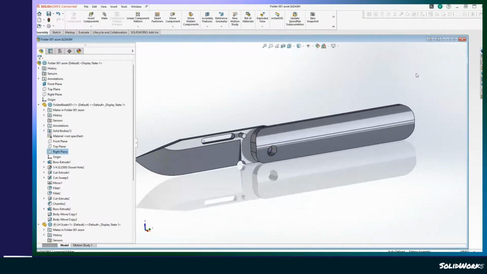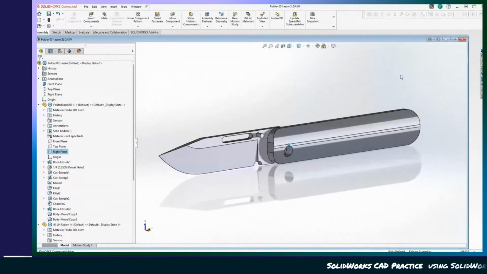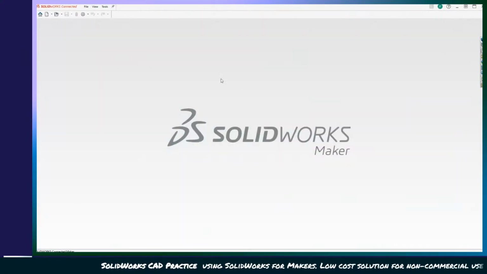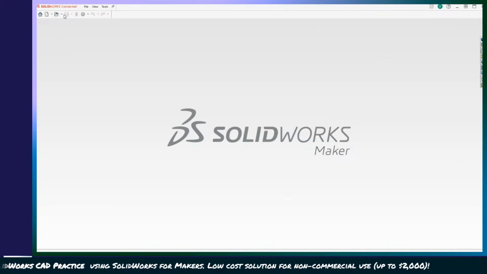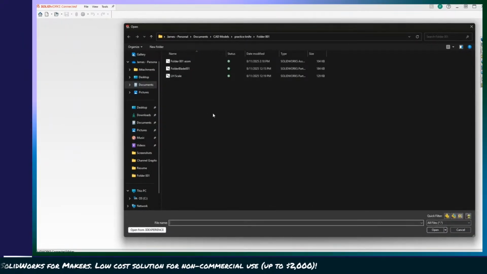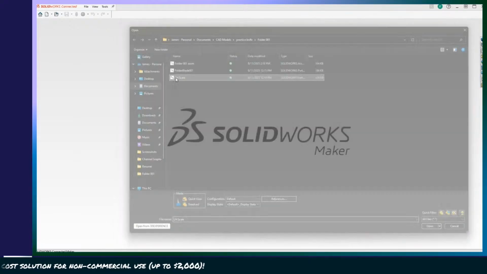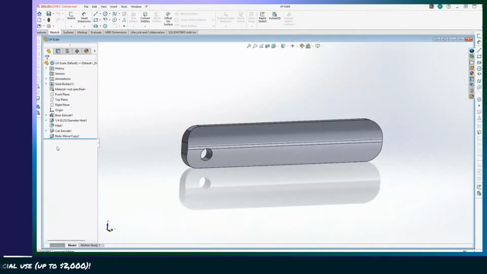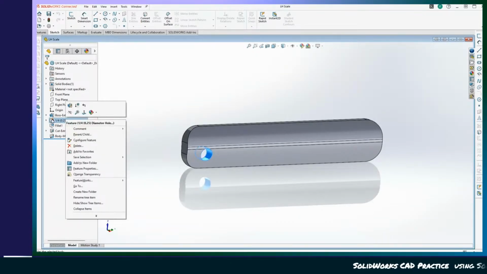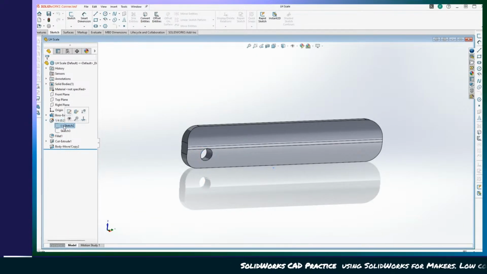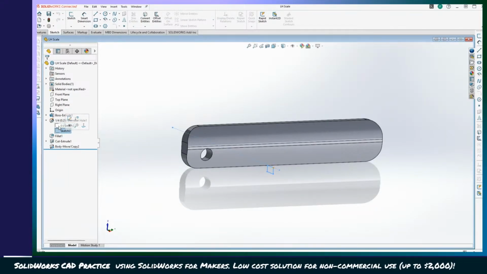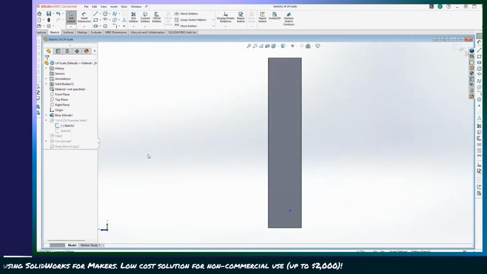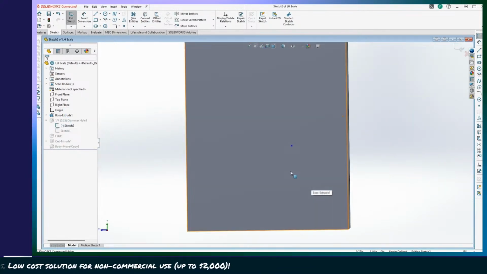So let's try this again. But this time, instead of working in the context of an assembly, let's open up the blade or the handle by itself. Let's open up the scale so we can try to sketch. I don't remember. I don't know why that sketch looks like that, but now we can move this.